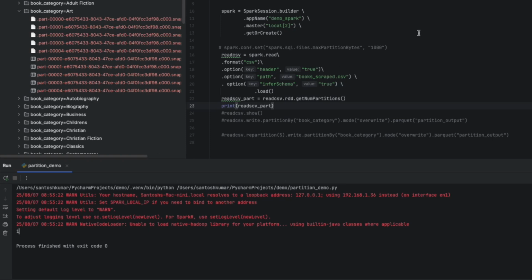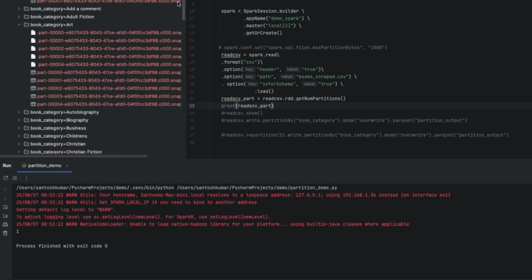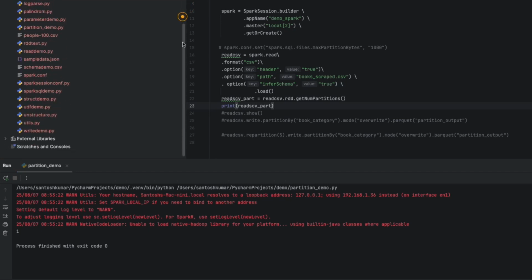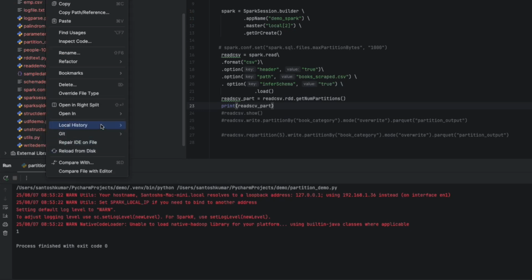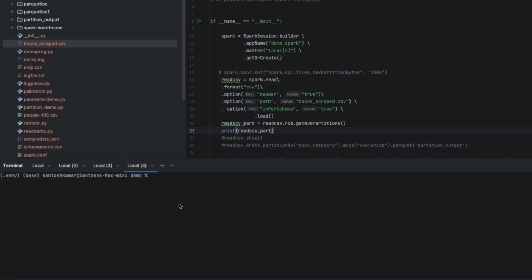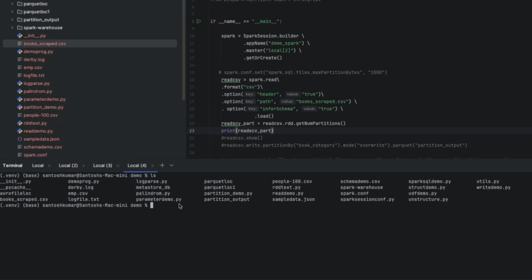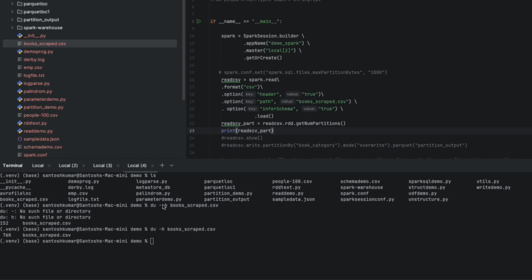Now, if I have to see the size of this file, I'll go into the file. First, let me close this one. My file name is bookscarp. I'll open the terminal. Okay, so I have this book here. du -h, there was some typo. I want to see the size of this file. So it is around 76K.